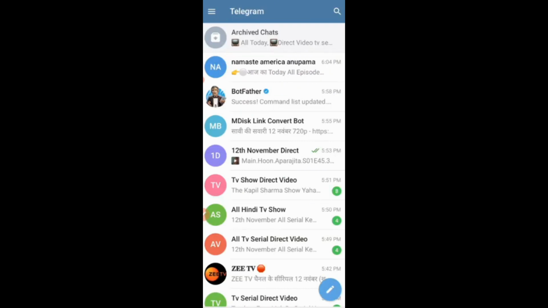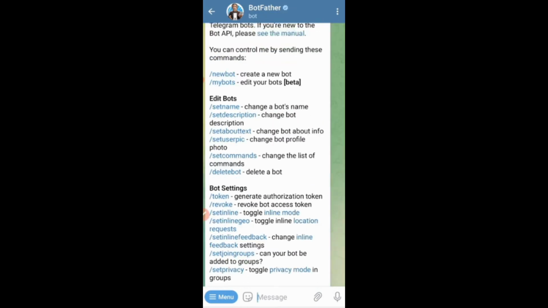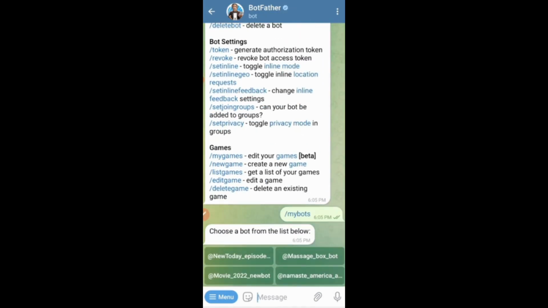So open the chat of BotFather. Type my bots in the text. All bots are shown when you type my bots. Choose a bot from the list below. You can select the bot of your choice.